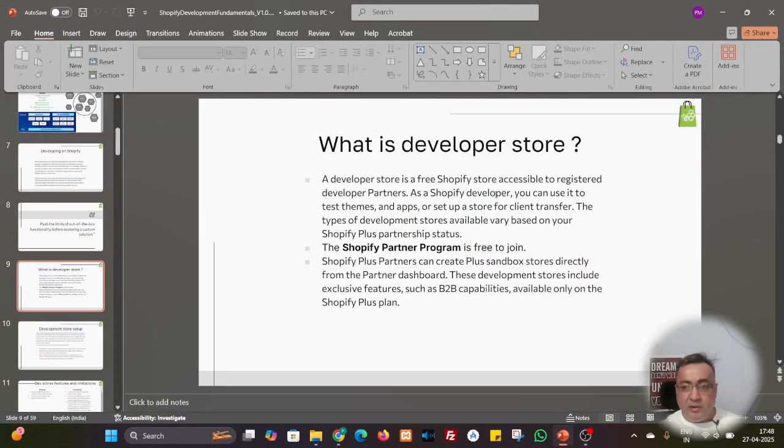So now we come to the next point. The next point was to register as a developer partner. So what is a developer partner? Who is a developer partner? Who can be a developer partner? So let's talk about that.